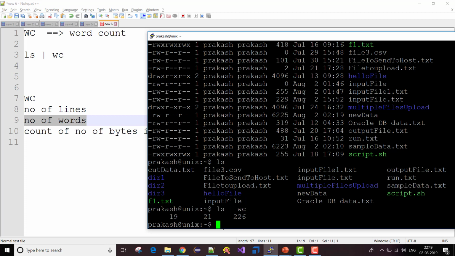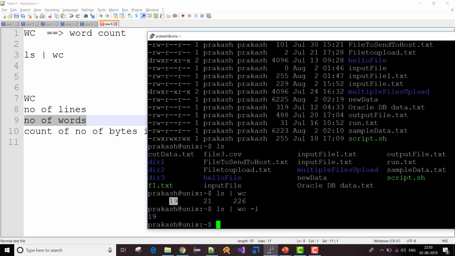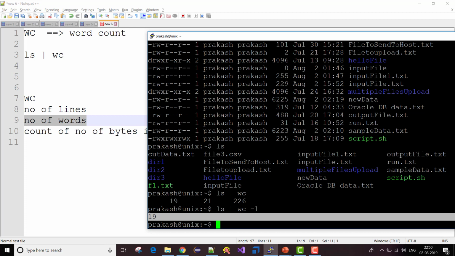Okay, and if I need something more specific, like if I just want to display this 19, then how can I do that? I can use something like ls pipe. Okay, I am passing the output of ls to wc, and to wc I can pass a number of arguments. Like if I use wc hyphen l, it is going to display my 19, that is the number of lines.